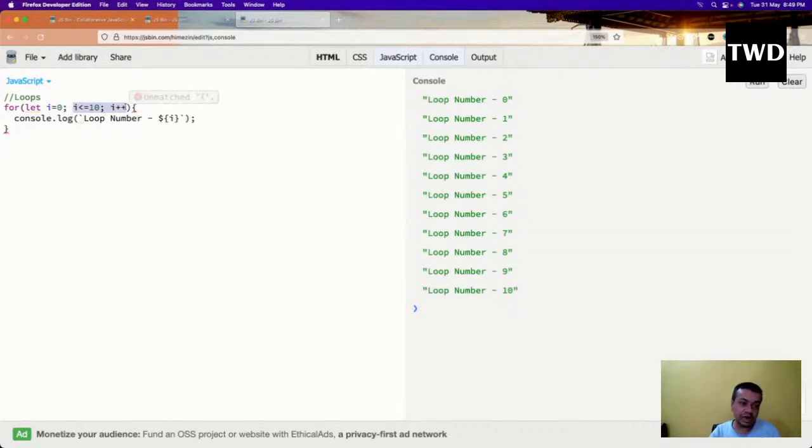So then again it will go I plus plus. I will become 2 because I is 1 right now. 2 is less than equal to 10. 3, 4, 5, 6, 7, 8, 9, 10. Like this, it will go from the right hand side, and it will go till 10. 10 is less than equal to 10. Yeah, 10 is less than equal to 10 is true, and it will print that.